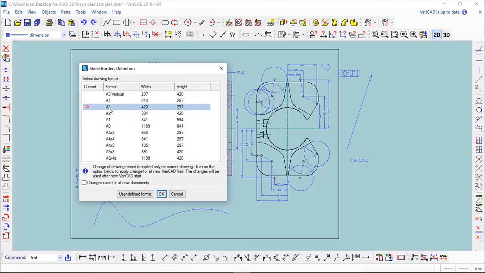So as you can see, I'm using A3 with this what I can call horizontal shape, because it has a bigger dimension on the horizontal side, but I can choose any of these that I have available here. Okay.